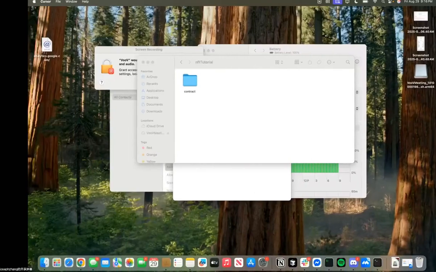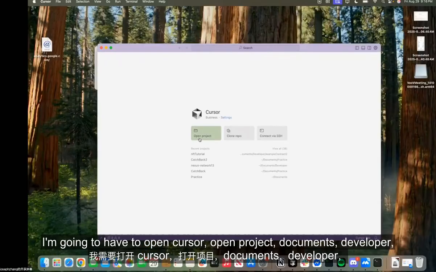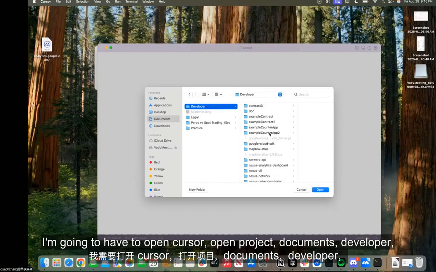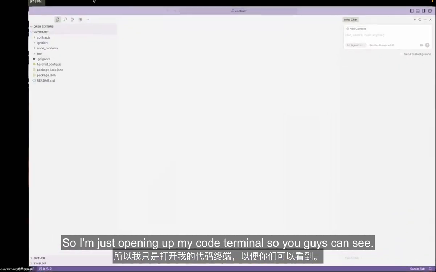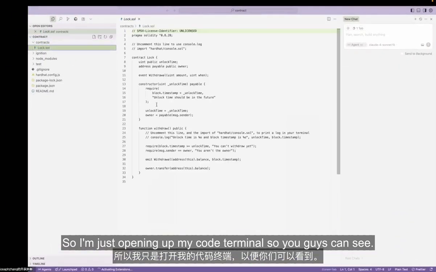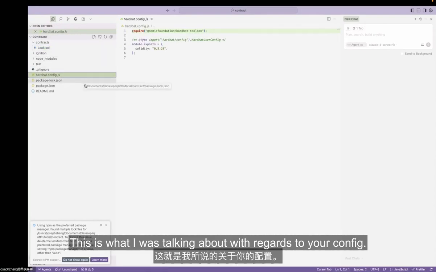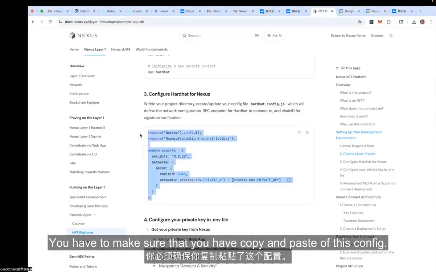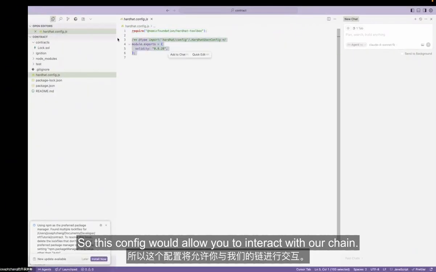I'm going to have to open Cursor, open project. Let's see, documents, developer, NFT tutorial, contract. So I'm just opening up my code editor so you guys can see. This is standard code. This is the code that runs when you first create a Solidity contract. This is what I was talking about with regards to your config. You have to make sure that you copy and paste this config. This config would allow you to interact with our chain.